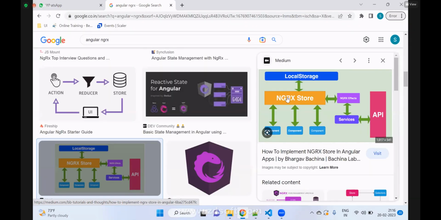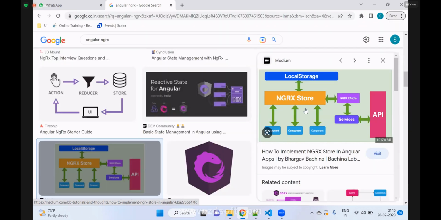What is the benefit of storing the data in the NgRx store? The benefit is, if there are 10 components that need the same data, they don't have to inject the service 10 times. They will just go and ask NgRx, hey, I need some data. Every component that needs that data, they need not be siblings, they need not be parent, they need not be child. Whoever wants data can go and fetch that data from the NgRx store. That is the only benefit of state management or NgRx.